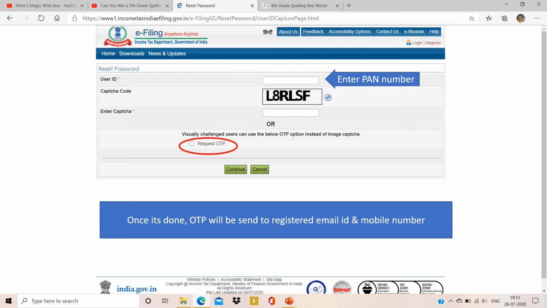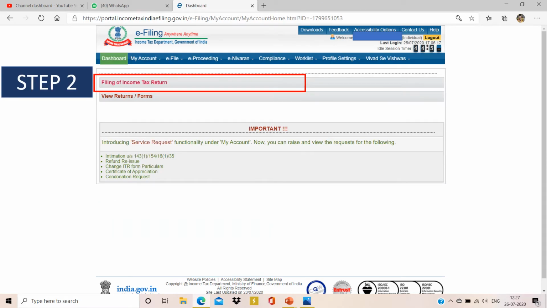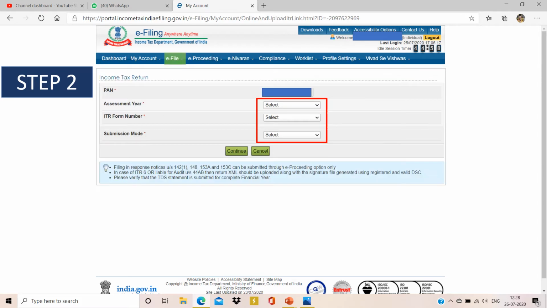Once the new password is generated, you can log in once again as I said in the initial procedure. Once you have logged in, you have two options in front of you. One is filing of income tax returns. Second is view returns. We are here today to file the income tax return, so select the first option.